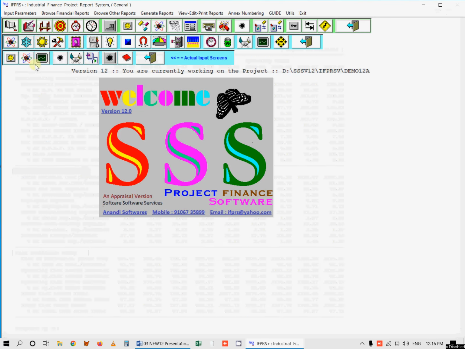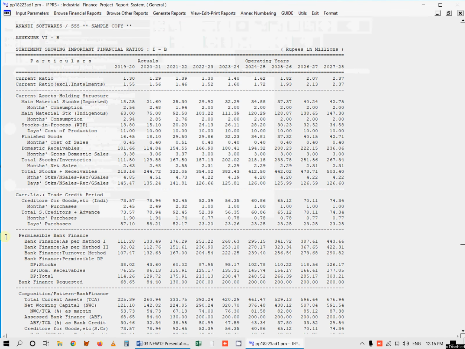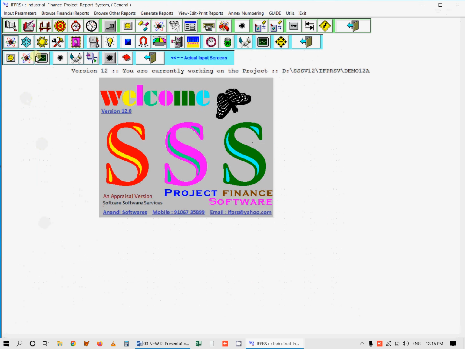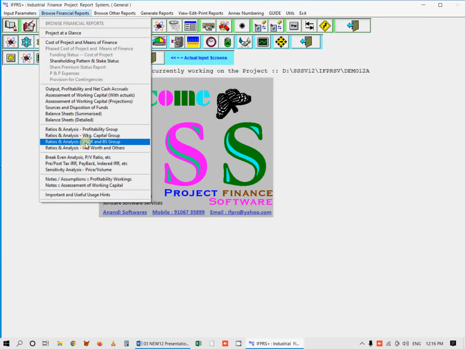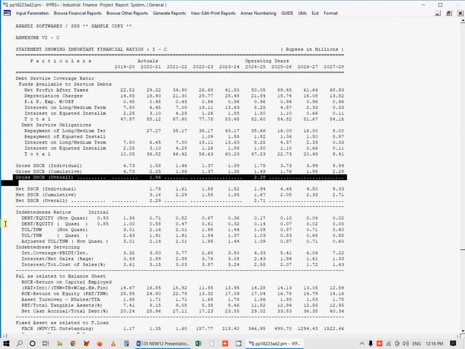One full page detailed analysis of working capital giving all through structure in terms of days and months, all methods of permissible bank finance, and many other important and relevant working capital analysis. This is related to DSCR and leverage, item-wise funds available to service debt and debt service obligations, then DSCR both ways, gross DSCR and net DSCR.